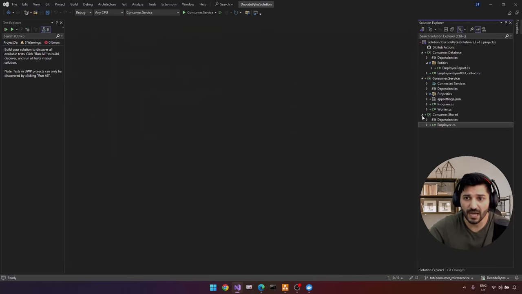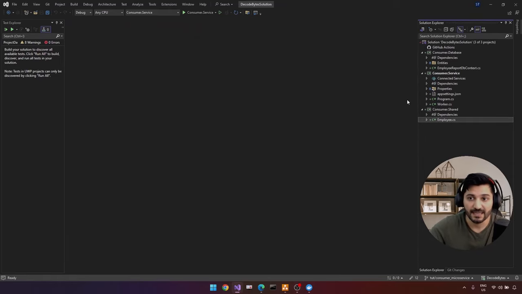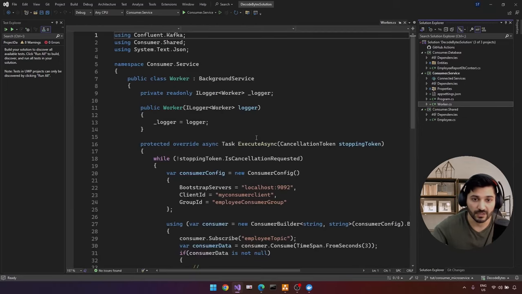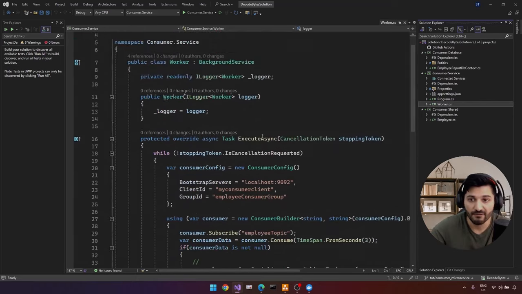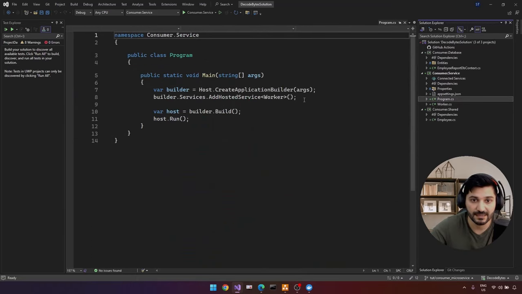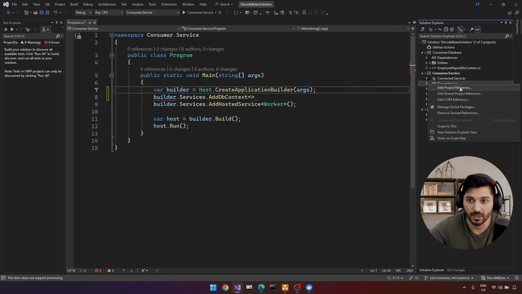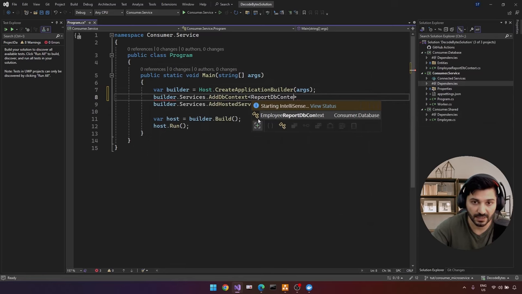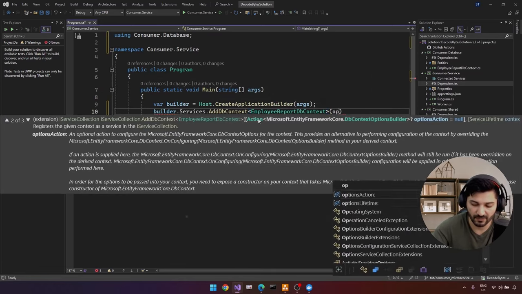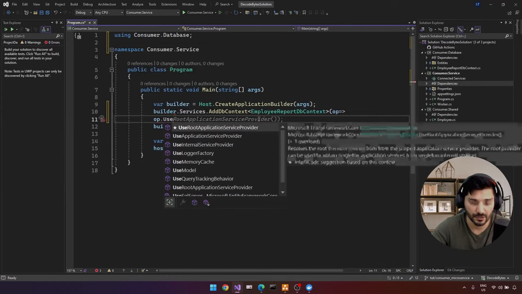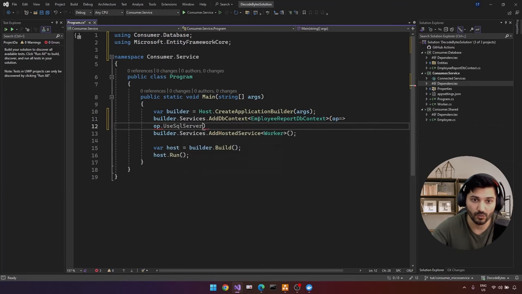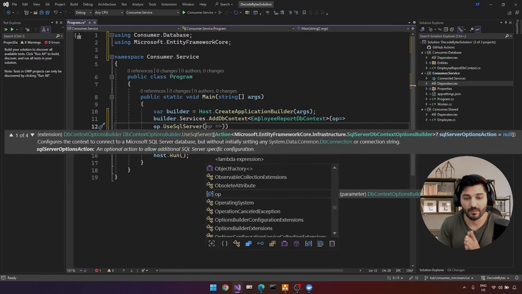Cool. Now we have our consumer database, but from the consumer service, we need to configure that we want to access this database. Okay. First, we need to go to our program CS, and after create application builder, let's provide services, add DB context, and of course let's add reference to our database first, and let's call it employee report DB context. Okay, for the options dot use SQL server. You can just read configuration from app settings and provide it.